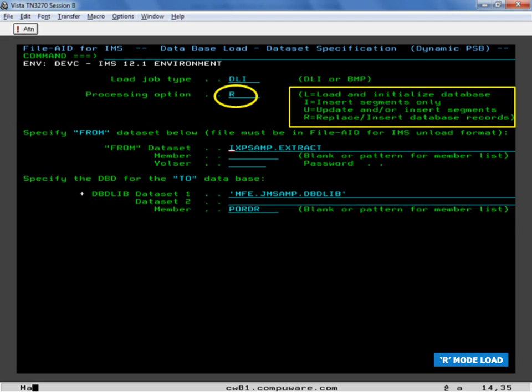If the segment already exists, then we perform an update on the segment with the image coming from the extract dataset. What the U option does not address is the case where you have child segments contained within a given database record that are not present in the extract dataset. After a U option load, the root and any child segments coming from the extract dataset will have been inserted or updated, but any child segments in the target database that were not present in the extract dataset will remain.